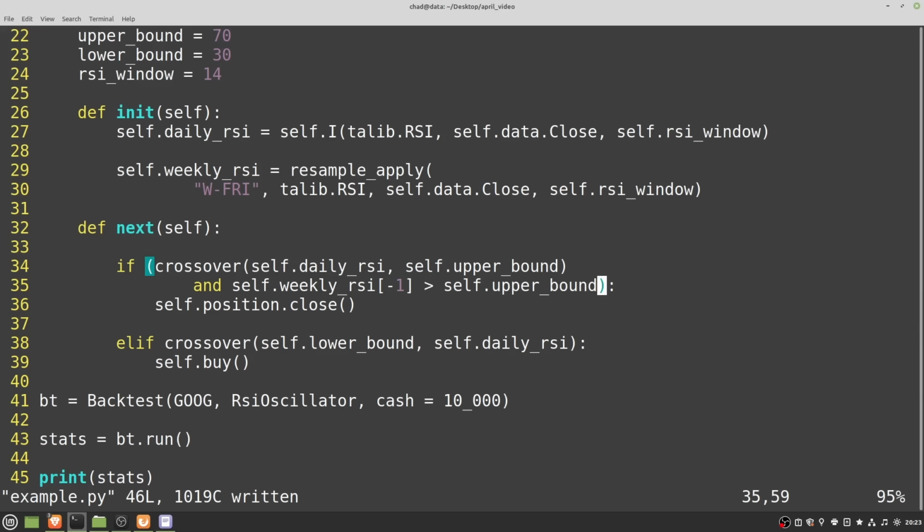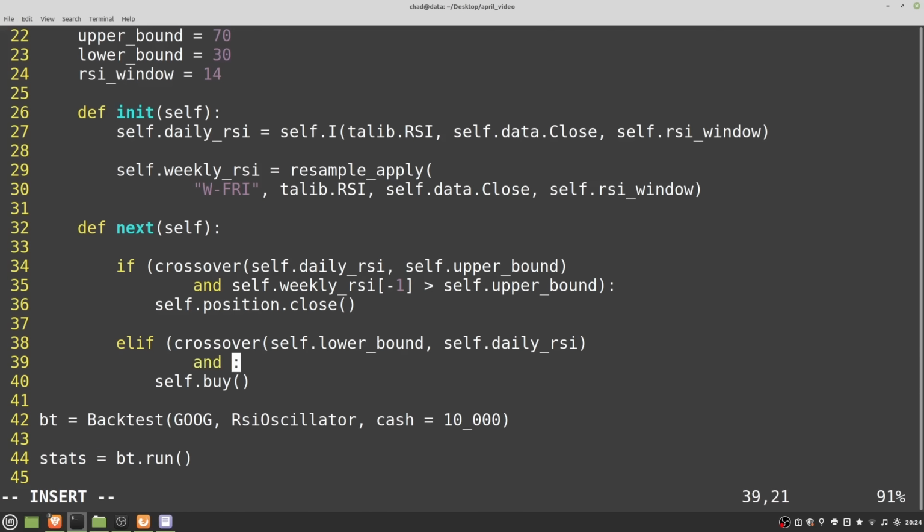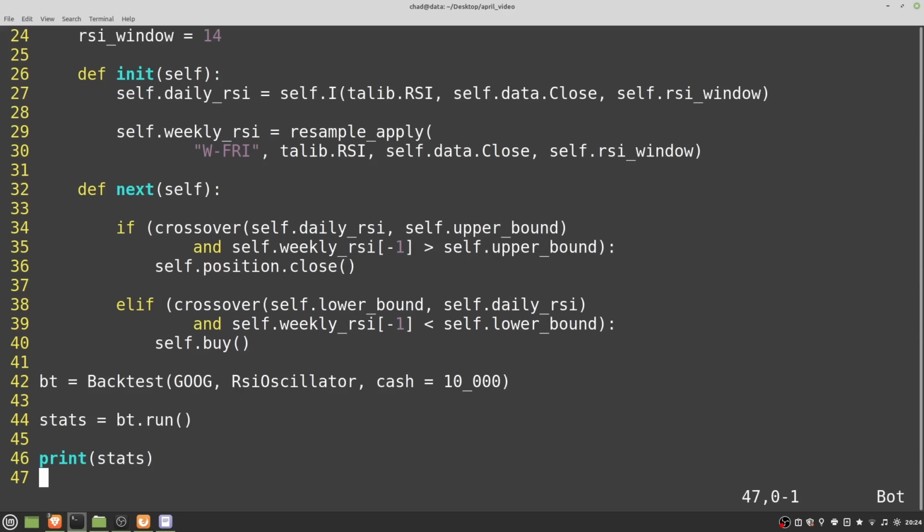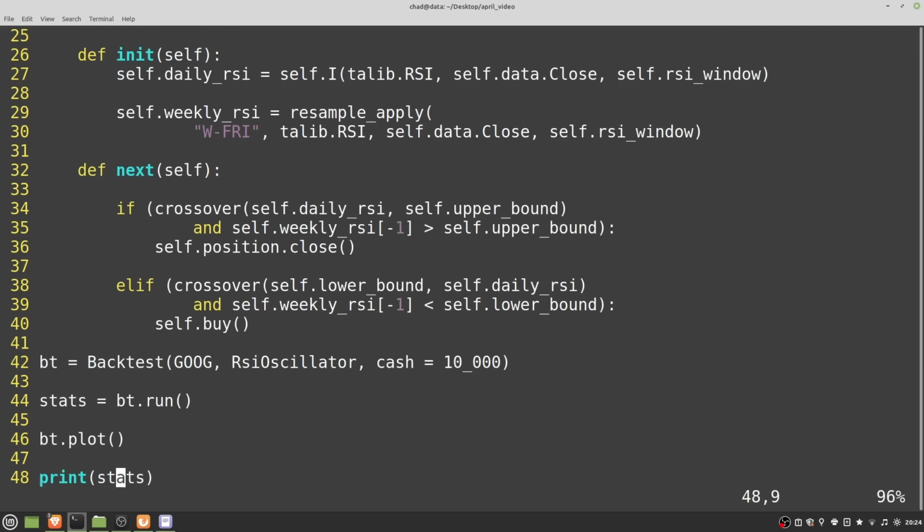So now we'll only do that sell if it's confirmed on the weekly and it has the daily crossover. We can do the exact same thing over here, but with the buying. So that will just be very similar. We'll do and self.weekly_rsi, the last value of there is less than self.lower_bound. And then we'll go ahead and plot this out because it can be a bit difficult to tell what's going on just from a list of stats.